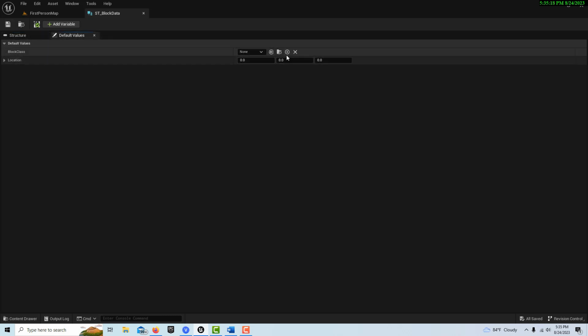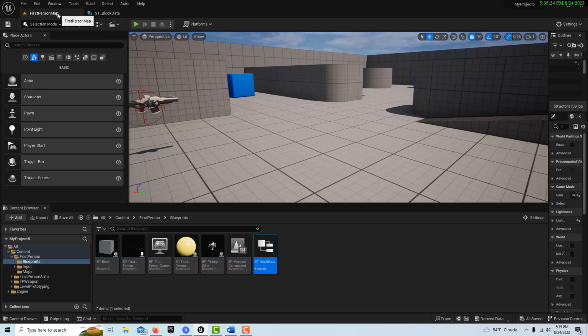If I come to the default value, I can just set this on the BP block and save it again. No asterisk. And we are done with our block structure data. We're done.